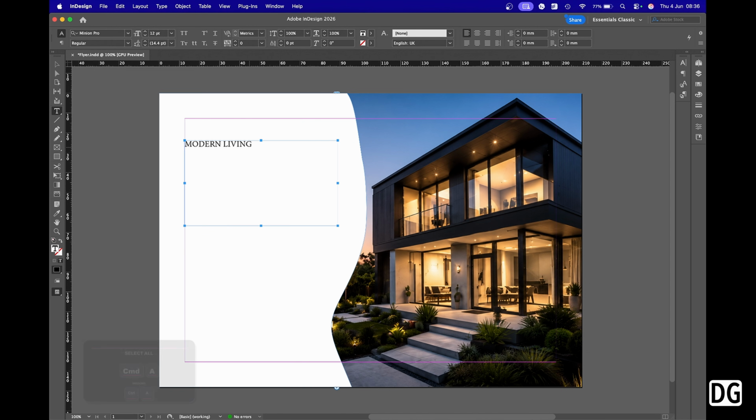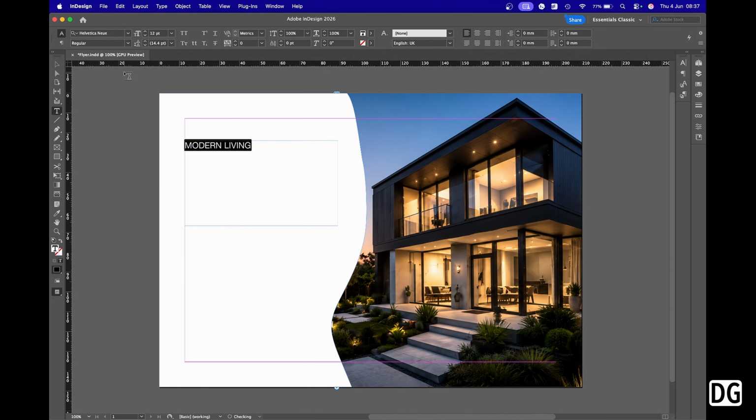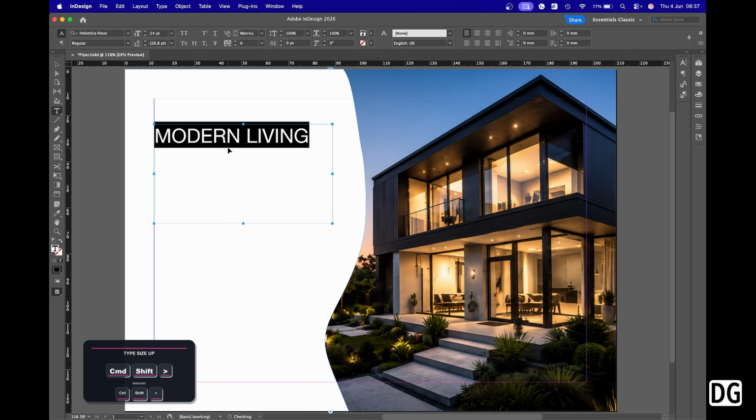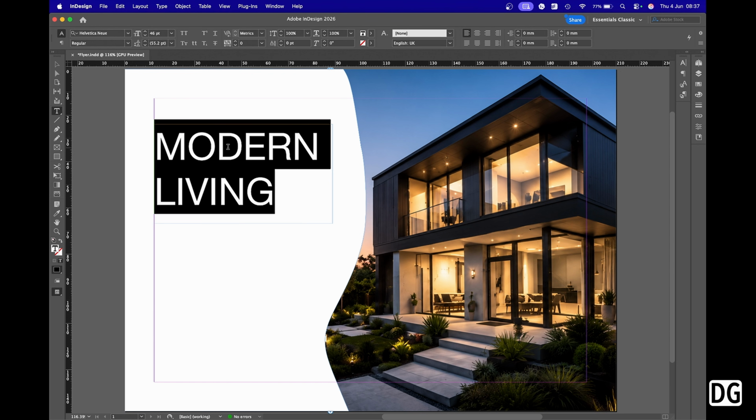So I'm going to hit Command A to select all. I'm just going to go up to here and type in Helvetica, but I've already got it up there, so I'll just select that. I'm going to hit Command, Shift and the greater than arrow, and this will enlarge the font. I want this on two lines, so I'm going to let it pull over like this. Okay, so that's about right.